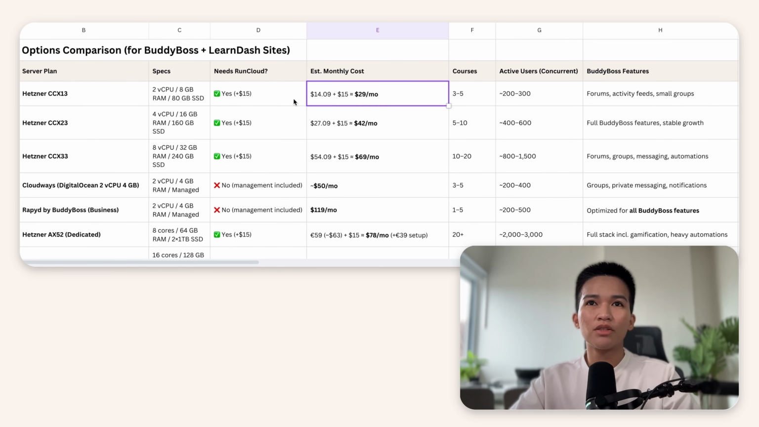If you check Hetzner, it's only 14.09 USD. The $15 is coming from RunCloud. That one should be only about $11, because it's $9 plus $2 for backup. But in my pricing here, I'm just putting in a buffer, in case you need to increase backup storage. Then again, the estimate is $29 per month.